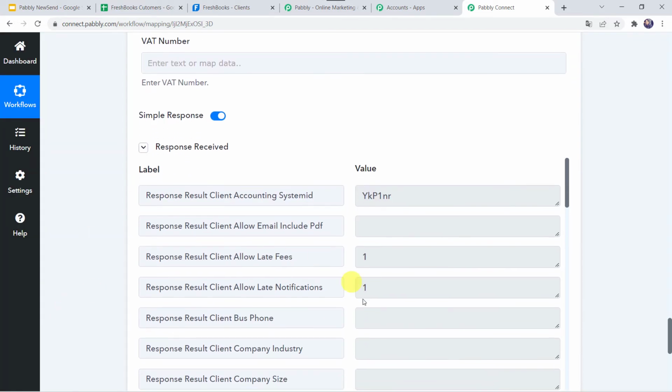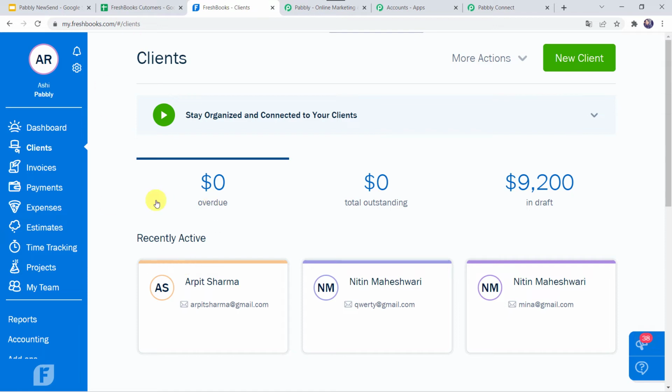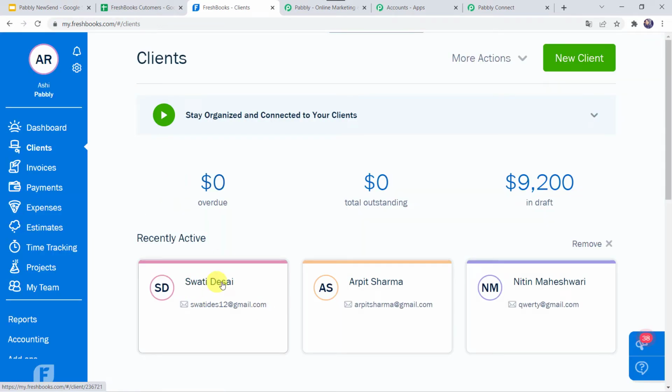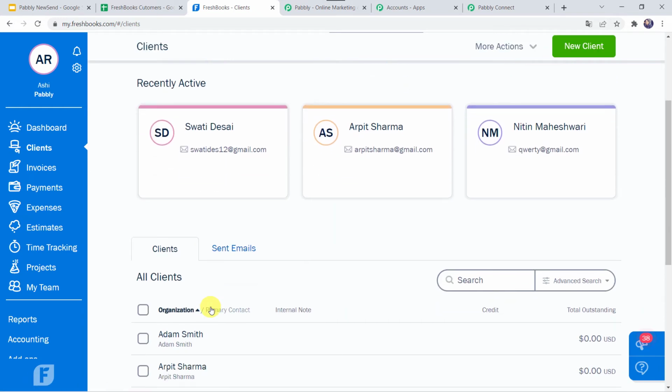Here we can see responses received. Now let us check the FreshBooks clients list. I'm just going to refresh it. Here we can find a new client, Swati Desai, and this is the email address of this particular client. Now we want to create an invoice for this particular client.